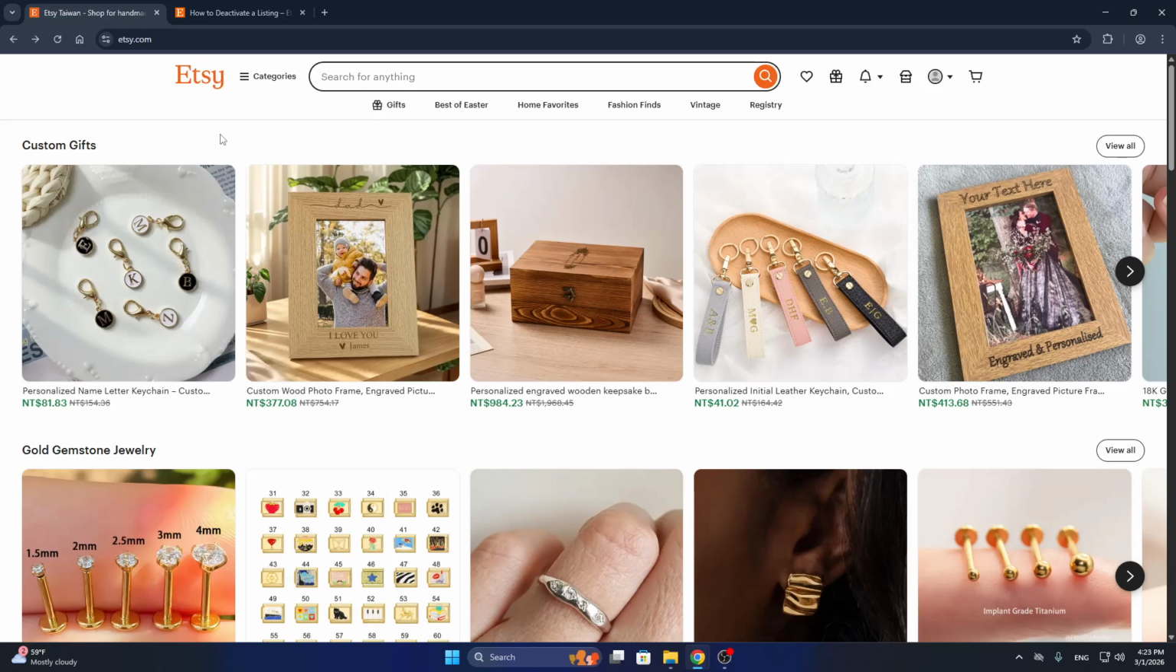So the first thing we want to do is to open up the official Etsy website right here, etsy.com, if you have not already. So after opening it up, this is going to be the main page you're greeted by. From this home page, the first thing we can do is log into our account if you have not already. So if you do not already have an account, you can just go ahead and create one.